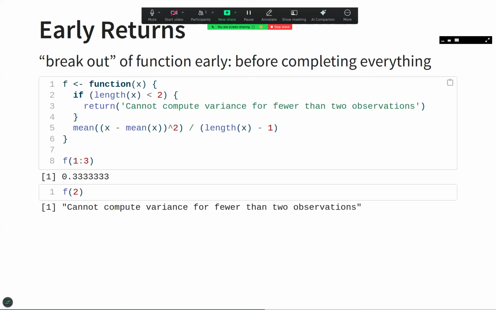Before, I mentioned early returns. I said that in R, it is considered bad style to use an explicit return statement, except for early returns. Well, here is an example of an early return, and we're going to construct one using an if statement. So here's my function f. My function f is computing a sample variance.